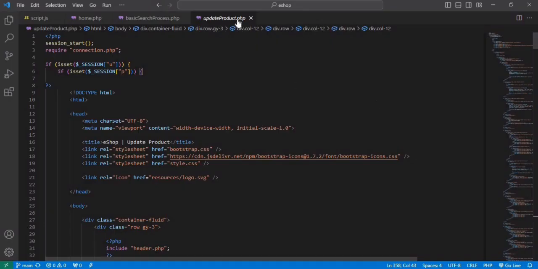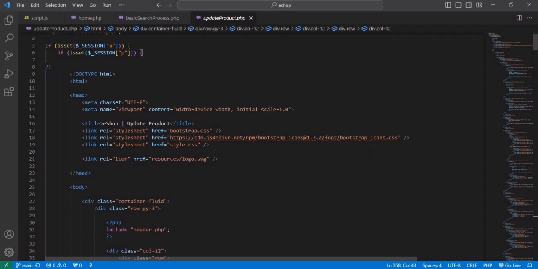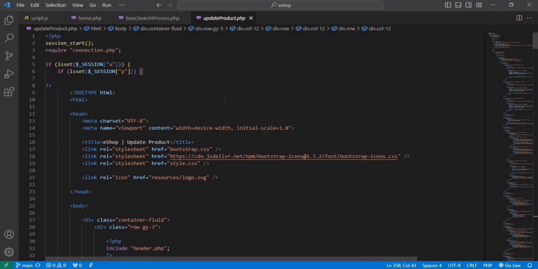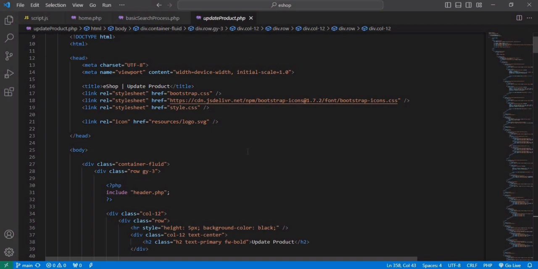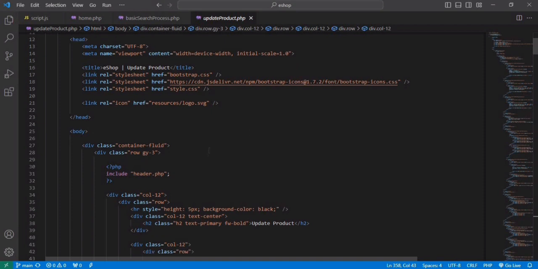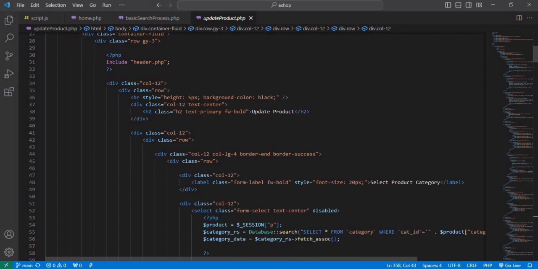So this is the update product page, not the process page. This is the design page. So I will give a slight glance to this page's code. Here I have started the session and required the connection file. I am not going to discuss the connection file, because numerous times I have discussed it in all my videos. If you want to get an idea about the connection file, do watch my old web programming videos. Here I have given the relevant title and linked the relevant components.